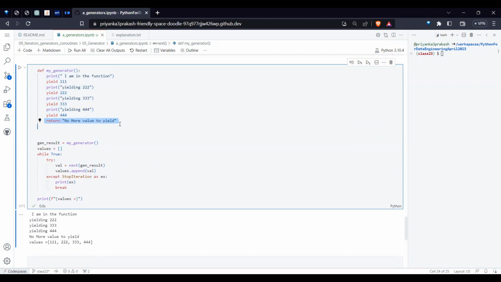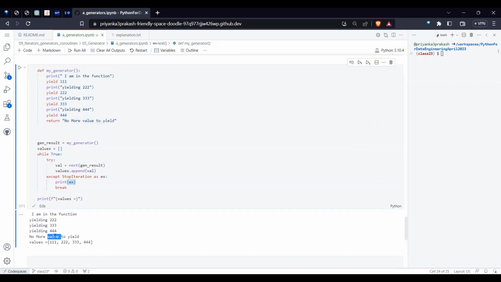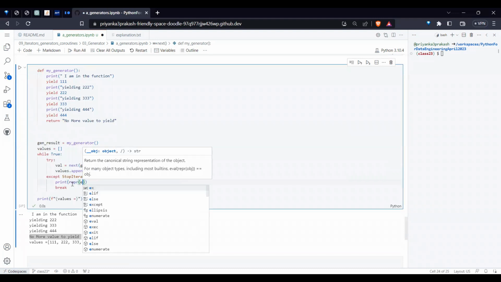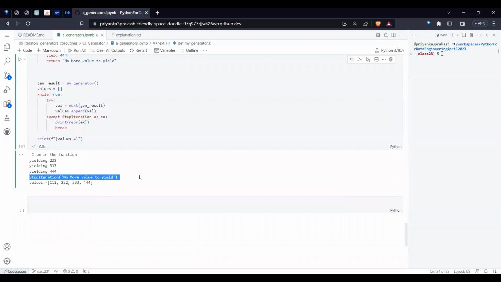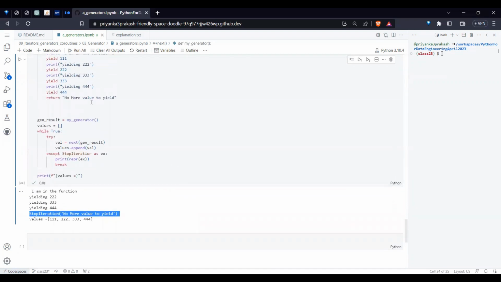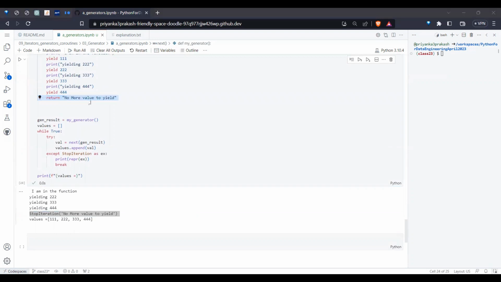But in the StopIteration exception, if you want the message to be displayed, then you write the return. So I wrote no more values to yield. Did you see the message is the same? No more values to yield. If you want, you can make it like a repr of ex. You can notice that: StopIteration exception of no more values to yield. So if someone asks, should I have yield and return together? It's not a good practice. But in which case we need to have it, I told you. Now let me go with one more example.